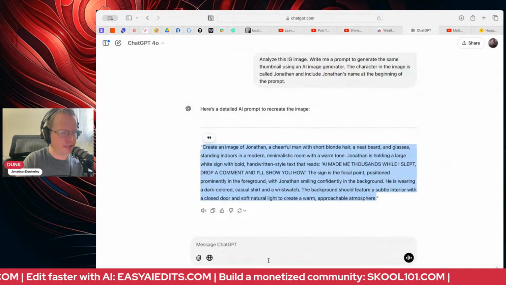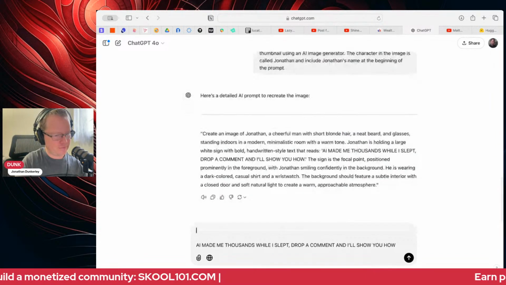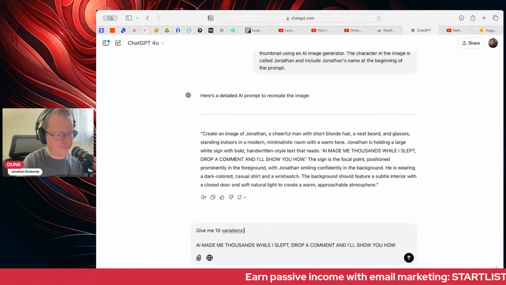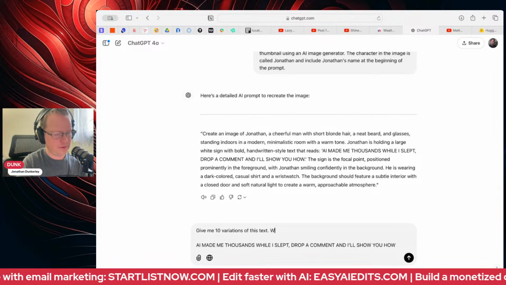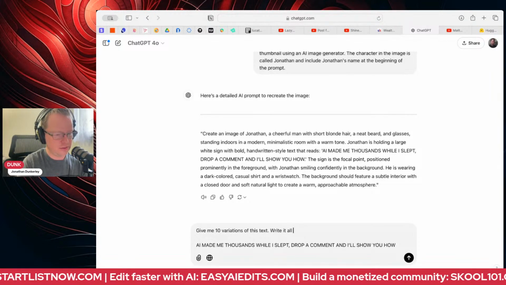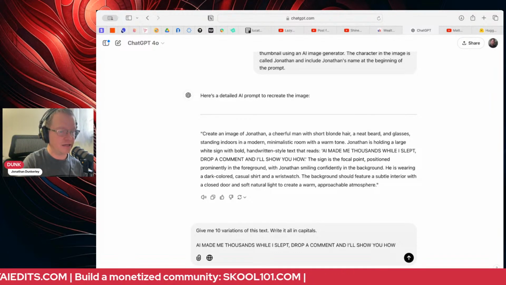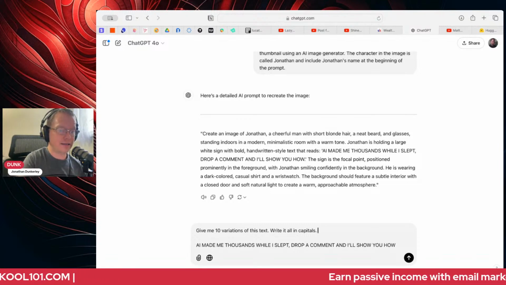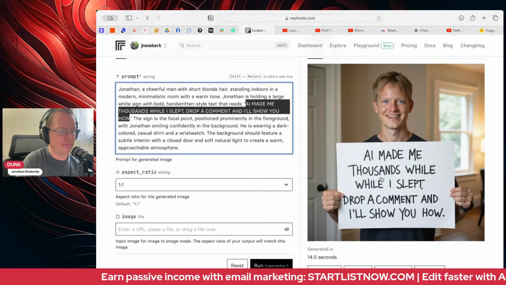Now let's go back over to ChatGPT, paste in that text. Give me 10 variations of this text. Write it all in capitals. Just so you know, the reason I'm writing them all in capitals is because I found that when everything is written in capitals, apparently it is more likely to do it correctly on the output, and also it's easier to read.